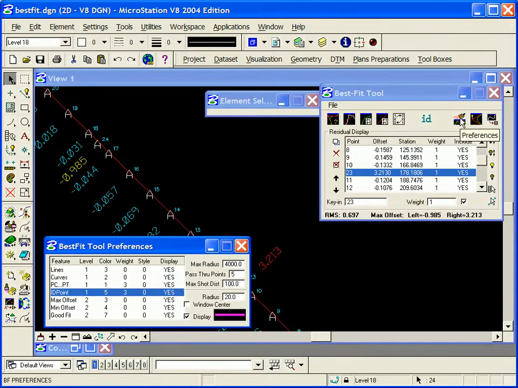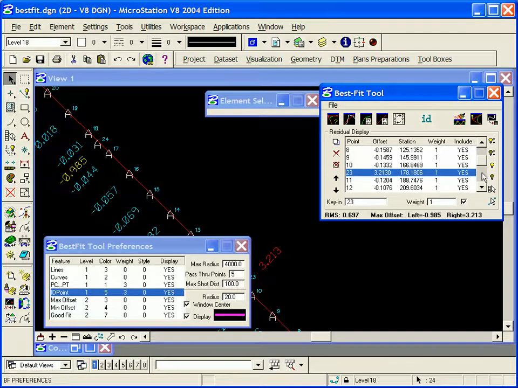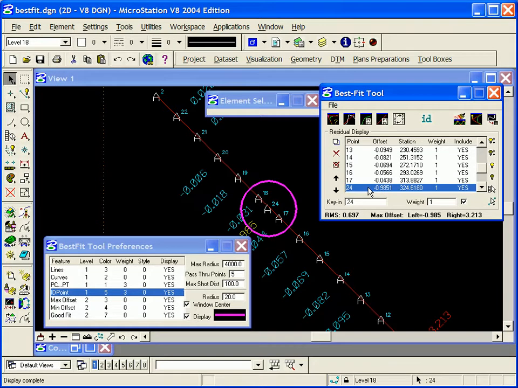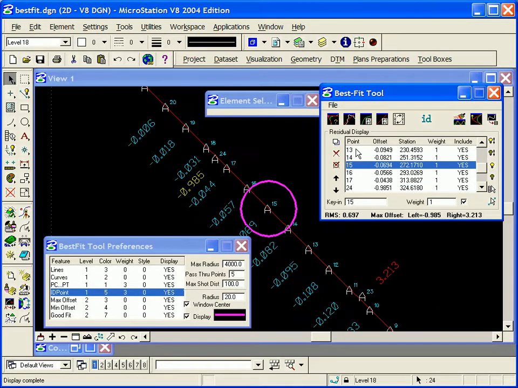I will go into Preferences, ID point, toggle on Windows Center, and select a point in the Best Fit tool dialog. The point selected, which is 24 in this case, will be in the center of the screen, and so on if I keep on doing.